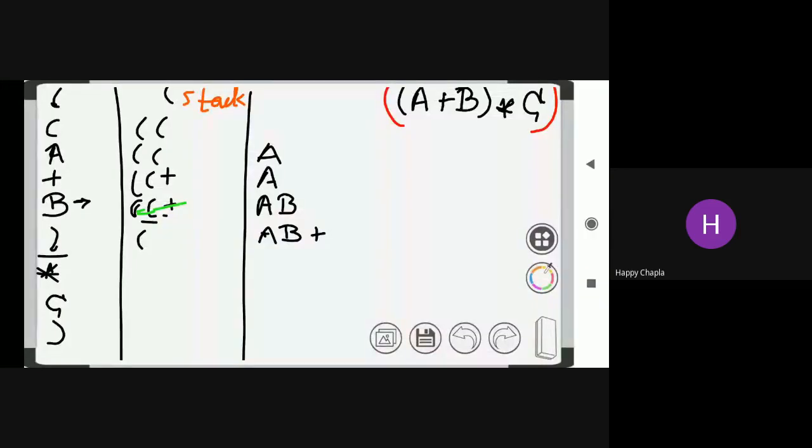Okay, now I am encountering the star. So what is the rule? Check the precedence of the stack. Is there any operator in the stack? No. So push your star over here. So A, B, and plus as it is. Now I'm encountering C. So starting bracket, star, A, B, plus, and C is an operand, so I need to write it into the postfix expression.